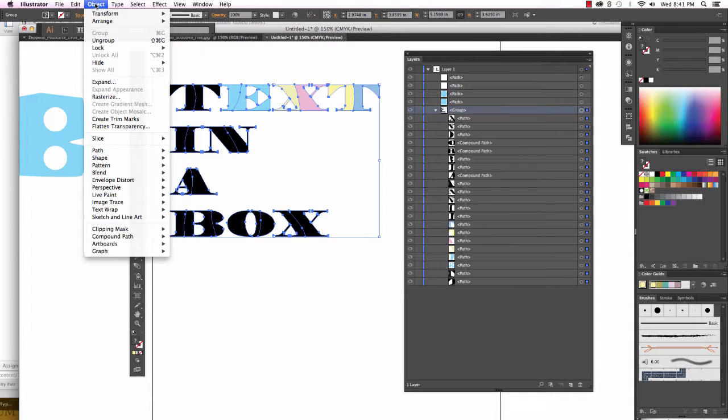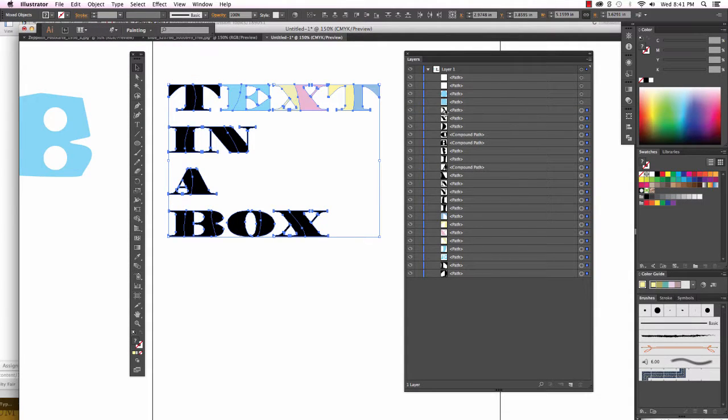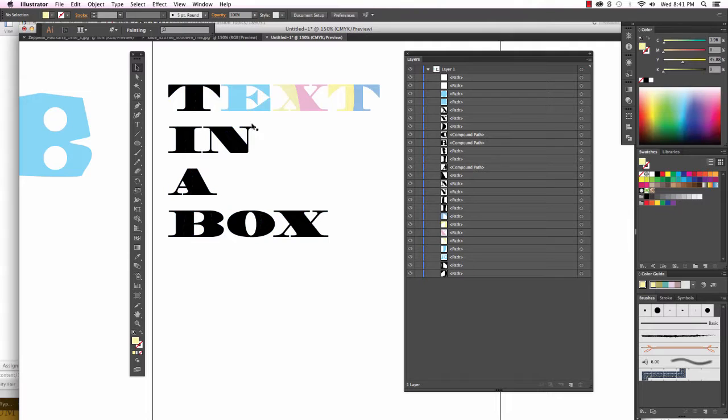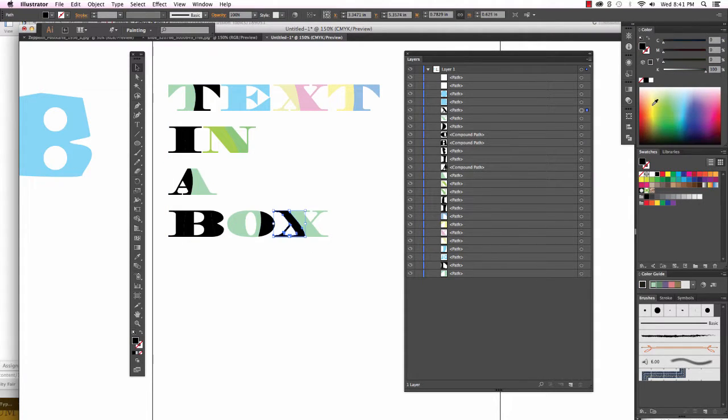If I go to Object, Ungroup, see how the group folder seems to have disappeared? Now I can go in, I can select individual objects. I can even select and then press Shift, press Shift, press Shift, and recolor a number of them at once, or individuals one at a time. Pretty cool. So Divide Objects Below is going to divide with a path objects that are below it.